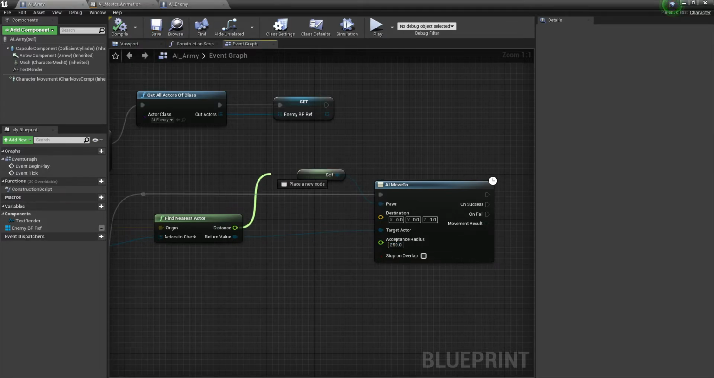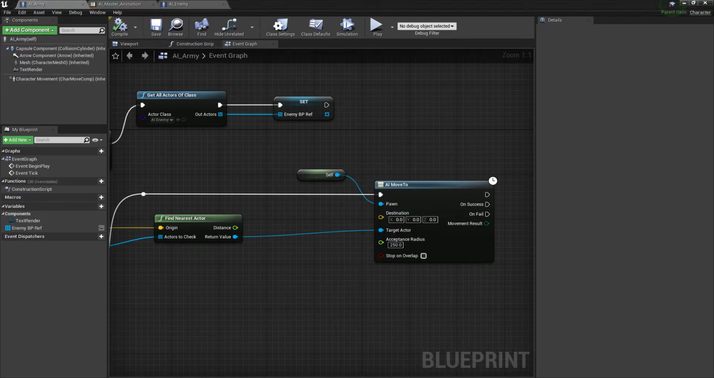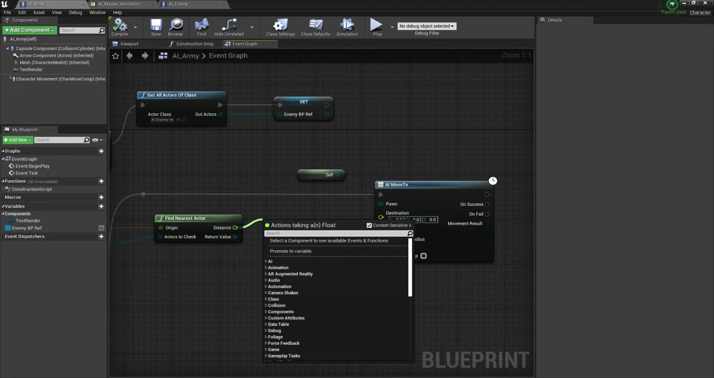If you want, you can also get the distance, if you need the value. In future we will use the distance. For now let's skip it.